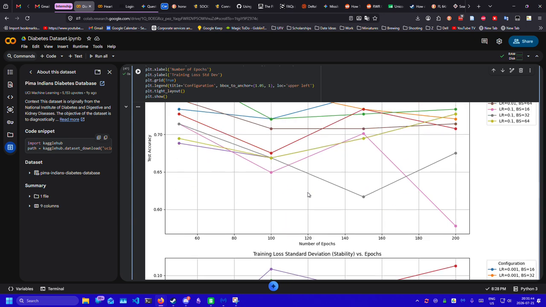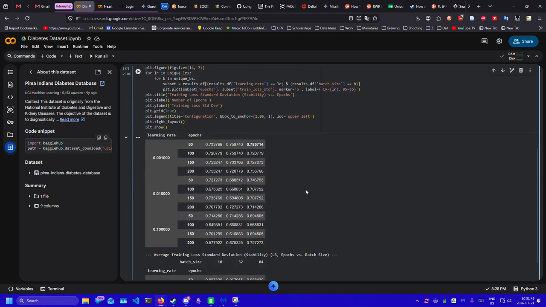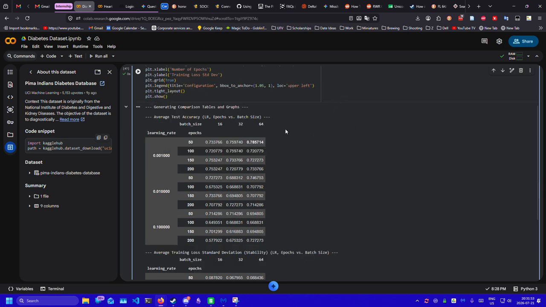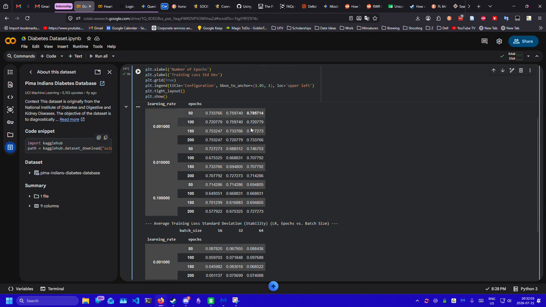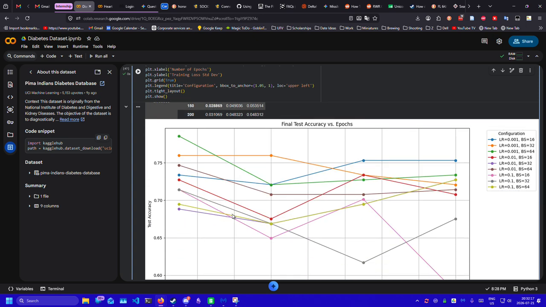So I generated 2 data frames and 2 graphs. The first data frame shows the average test accuracy with the highest accuracy bolded. So the best accuracy was seen at batch size 64, a learning rate of 0.001, and 50 epochs with a 78% accuracy. But the best for the loss standard deviation, which would be the minimum, was learning rate of 0.1, batch size 16, and 150 epochs.